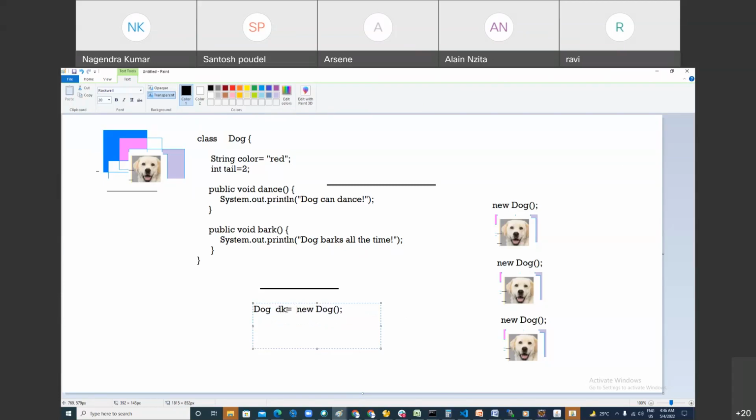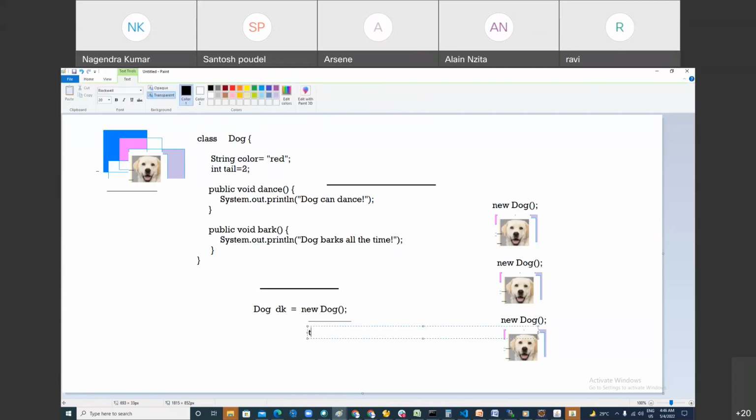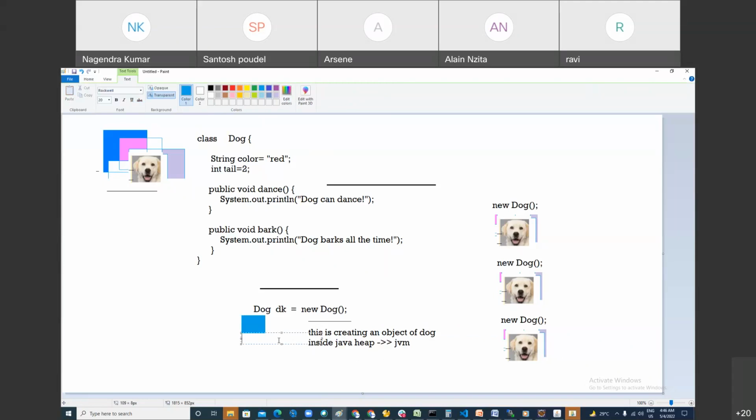So left side and right side. On the right side, what is this instruction doing? It is creating an instance of Dog in the Java heap, which is inside the JVM. This is creating what, man? The Java heap, and an object of Dog, right? Object of Dog inside the Java heap. And the Java heap is a part of the JVM, the Java Virtual Machine, right? And it is returning the address. Every memory has an address, and that address you are storing in a variable, and that variable name is dk. And this variable type is Dog. So dk is saying I can only hold the address of Dog.